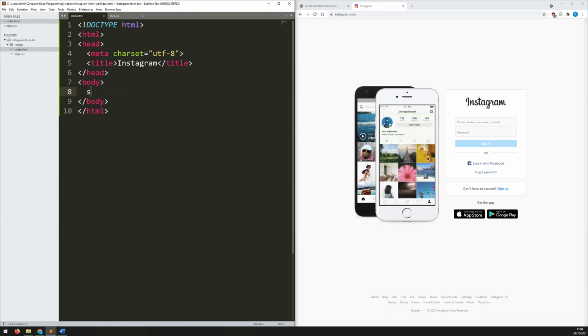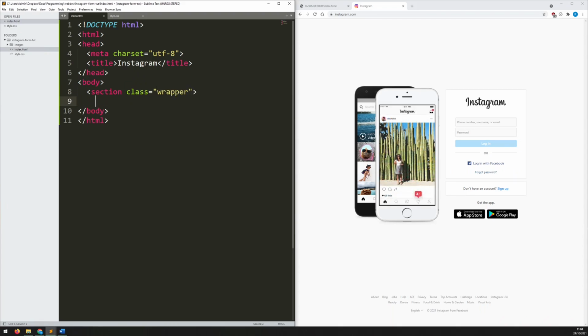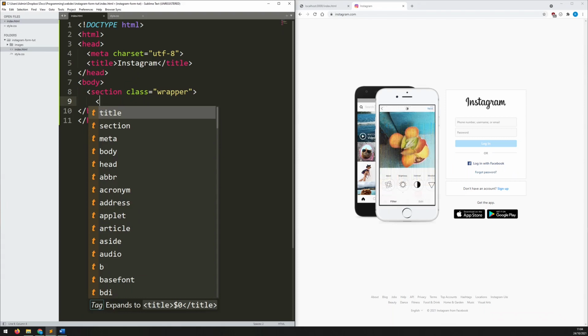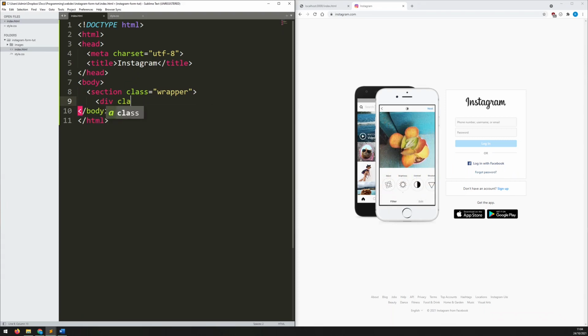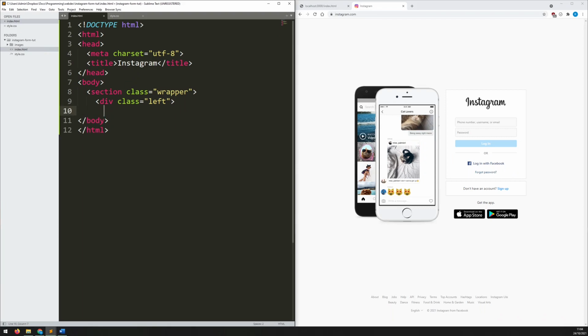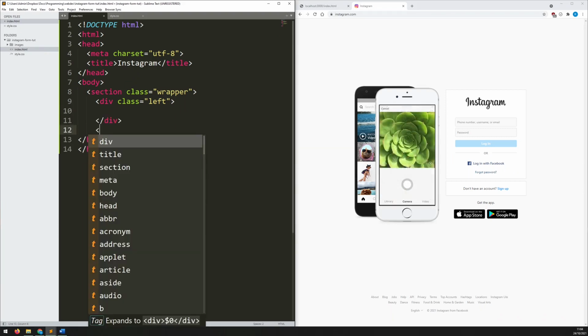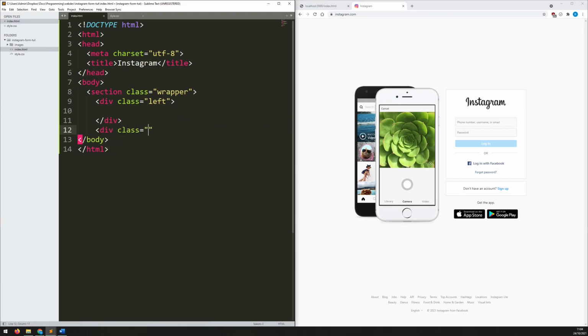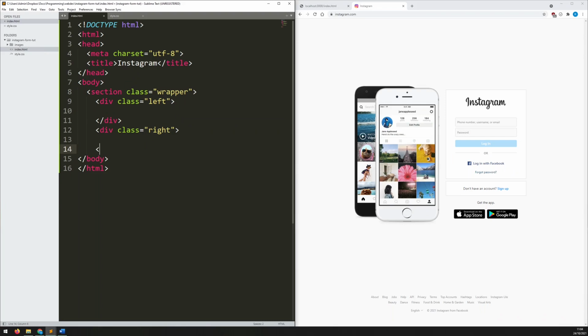I'll create a section and I will give it a class which is going to be wrapper. And within that, I will have two divs. So I'm going to have a div with a class of left. So this is going to be the left-hand side with the phones. And I'll come back to that one in a second. So I'll close that tag, and then I'll have another one with a class of right. So that's going to allow me to style them separately. So let's close those tags and close the section tag.